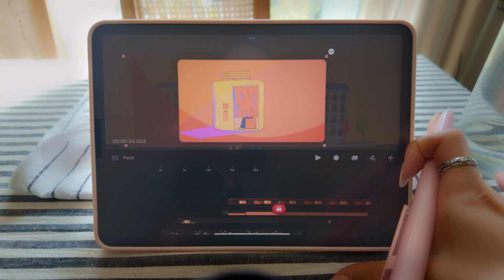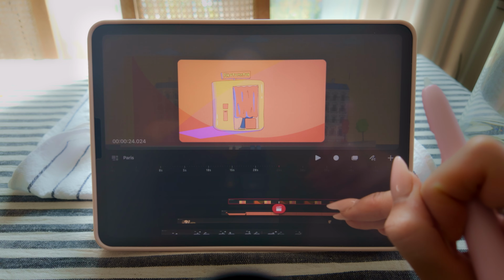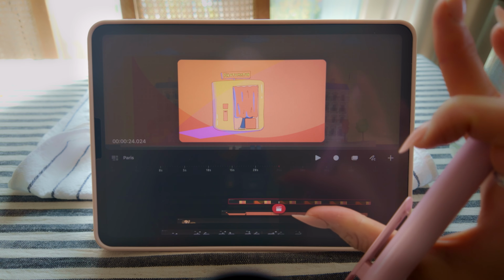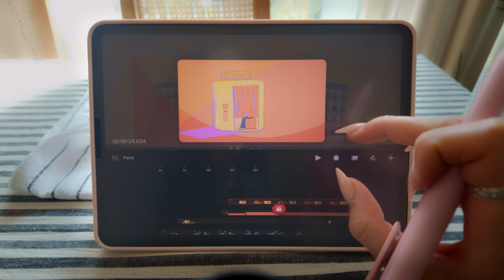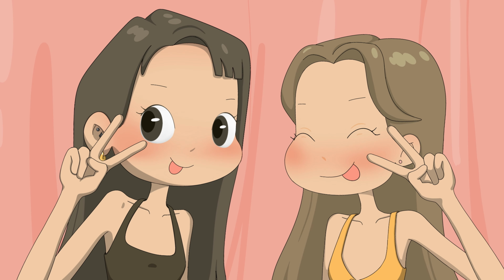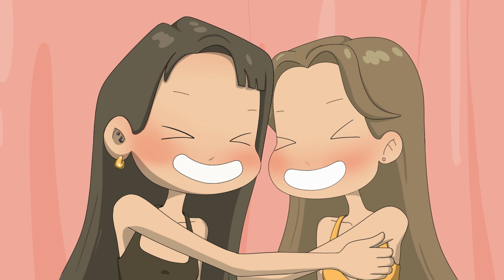But you really need to look at tutorials on how to use Procreate Dreams in general if you want to create an intro in Procreate Dreams.